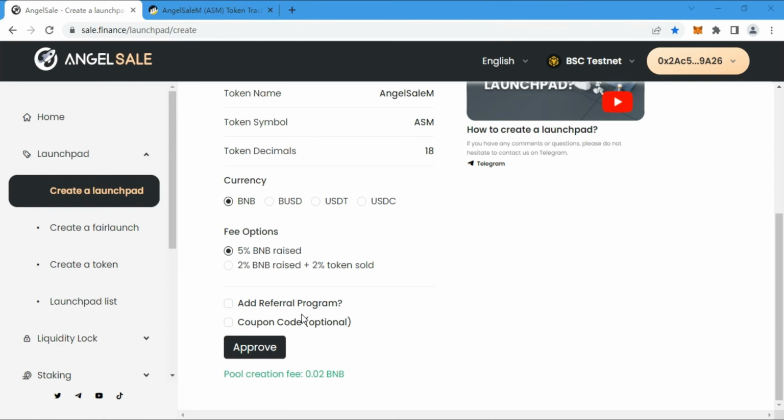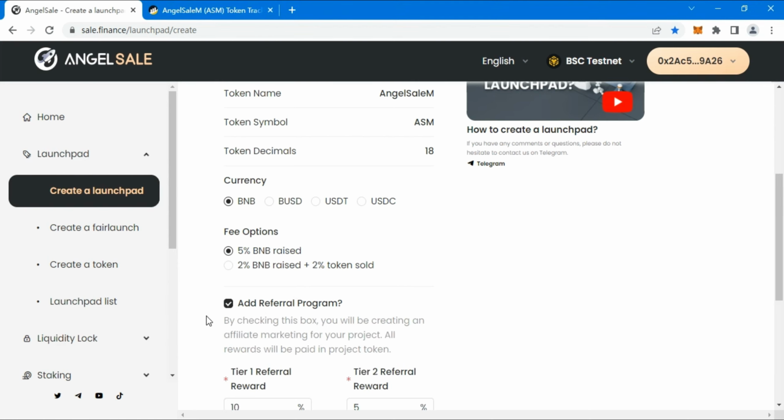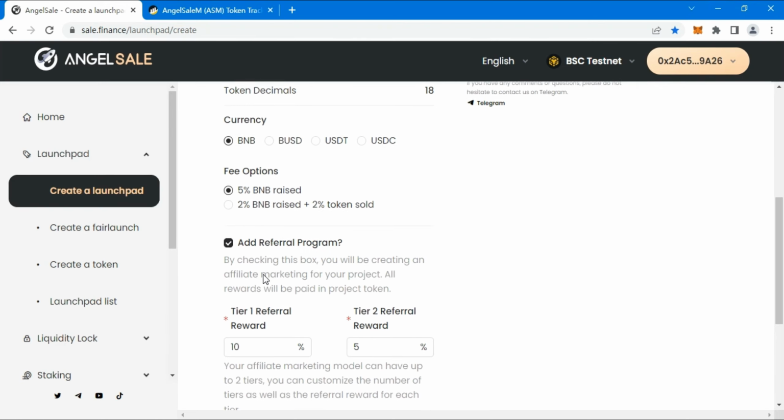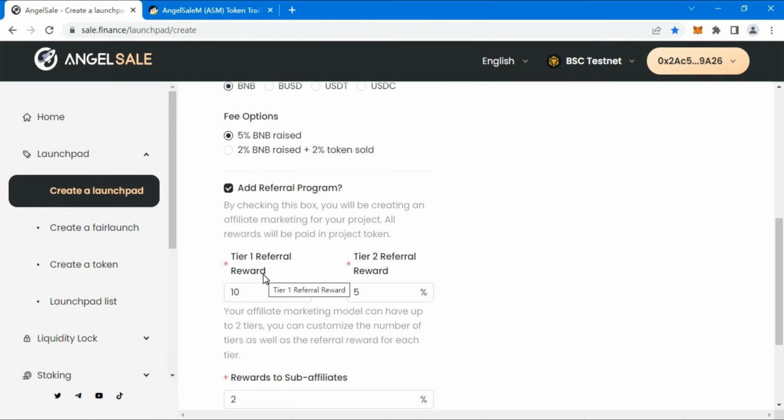After that, we are given the option to add a referral program here. This allows you to create an affiliate marketing model to reward those who introduce your presale to their friends. AngelSale supports an affiliate model that is up to 2 tiers. Here you can customize reward for each tier. The way that tiers work is simple. First, I will set tier 1 reward as 10% and the tier 2 reward as 5%.